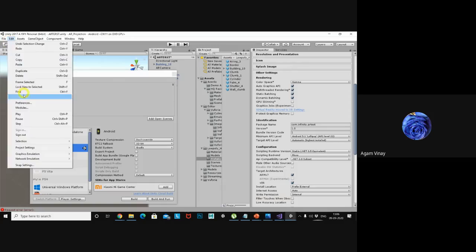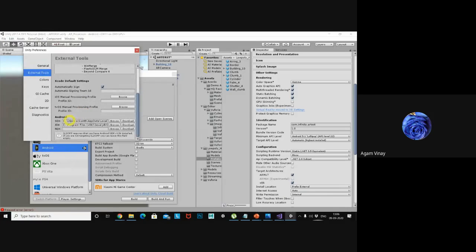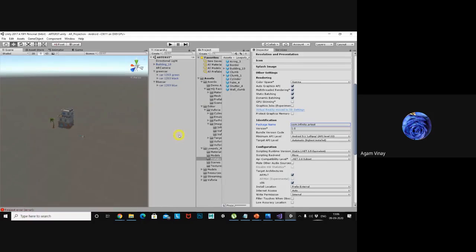Before that, go to Preferences, External Tools, and make sure the SDK is available. The SDK and JDK help you produce the .apk file from the Unity engine. The SDK, software development kit, you will get from Android Studio if you download it, and the Android SDK path needs to be set. The JDK is the Java JDK. Then you will get the APK file, and you can easily put it into your mobile and test it.